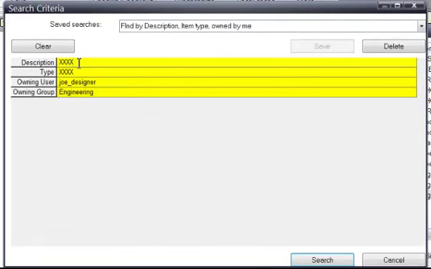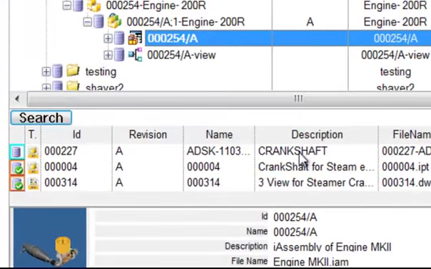And in this particular example, I'm going to look for all items inside of my Teamcenter environment that have the word crankshaft somewhere inside of their description. In this particular case, I'm going to limit my searches to items only. And when I execute the search, I'll find 3 items that fulfill my search criteria, with 2 of them checked out to me already.